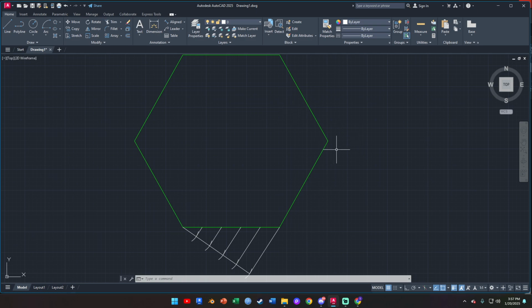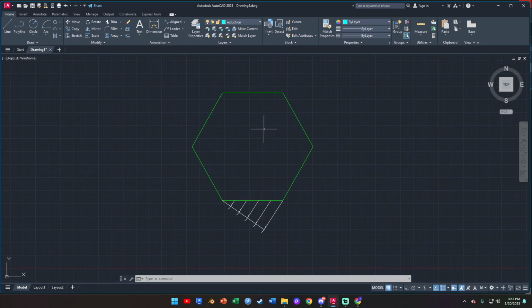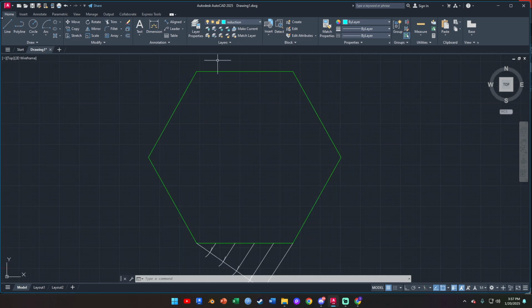So, since it's the reduction, we're going to switch to the reduction layer. And seeing that we want to reduce this figure here, we need to draw in the diagonals, right? So, you're going to draw this one.